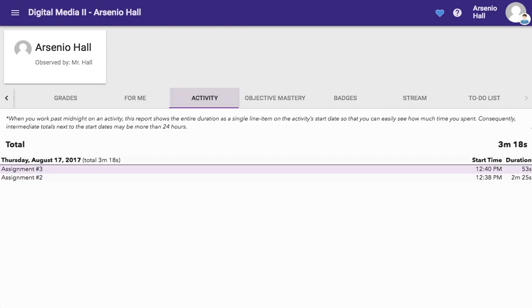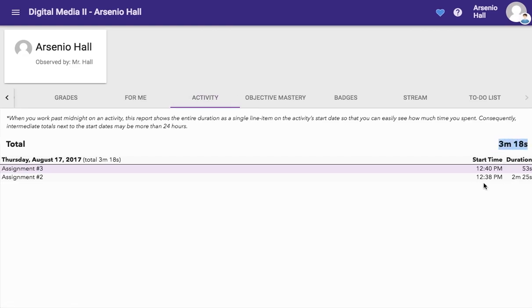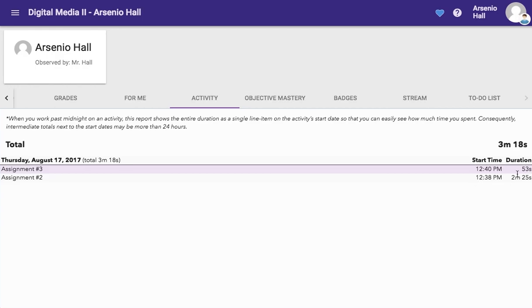Next is the Activity tab. Within this tab, you can see all the activities for the course that your student has completed. This is pretty powerful. Come on over here to the time. You can see how much time your student has spent on all the activities in the course so far. You can see when they started the activity and how much time they spent on that activity. This tab is really going to help you monitor how much time your student is putting into their activities, which may or may not reflect their scores.